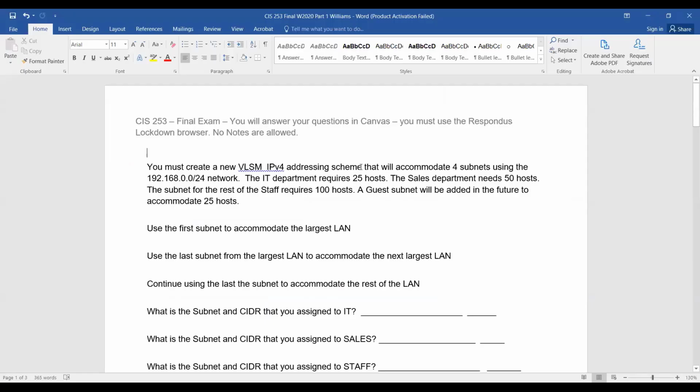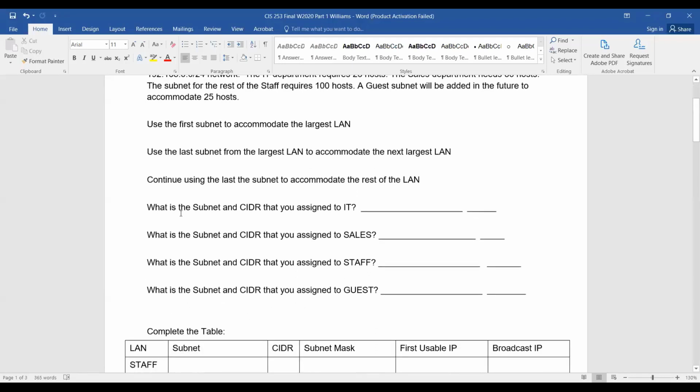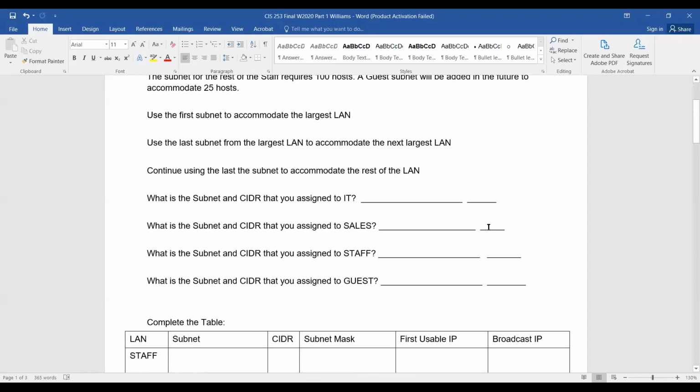Hopefully you should see, this is just a Word document. This is for a CIS course, and the students had to do some math, basically. I gave them the scenario, where they had to do a variable length subnet mask using an IP version 4 addressing scheme that'll accommodate up to 4 networks or subnets. I give them all this, and then they basically have to do some simple math to figure it out. I tell them the scenarios of how they're going to fill it in, and then they usually would write in their answers for me.